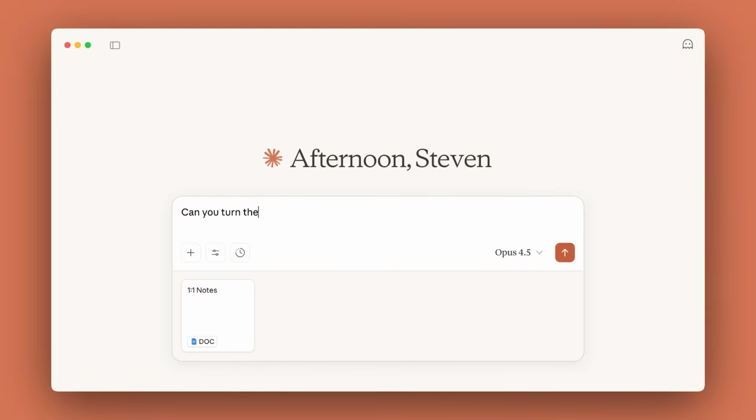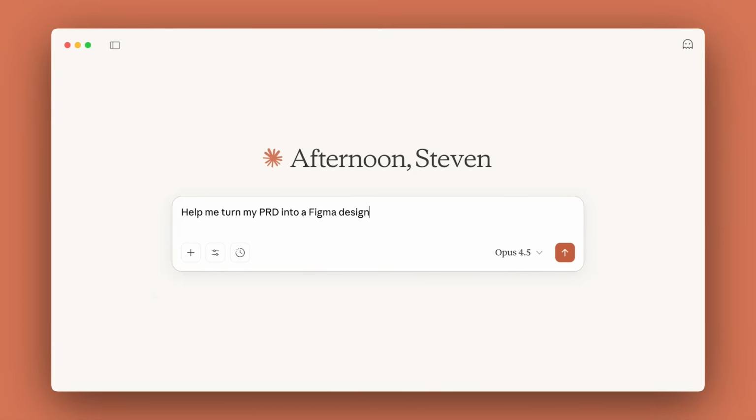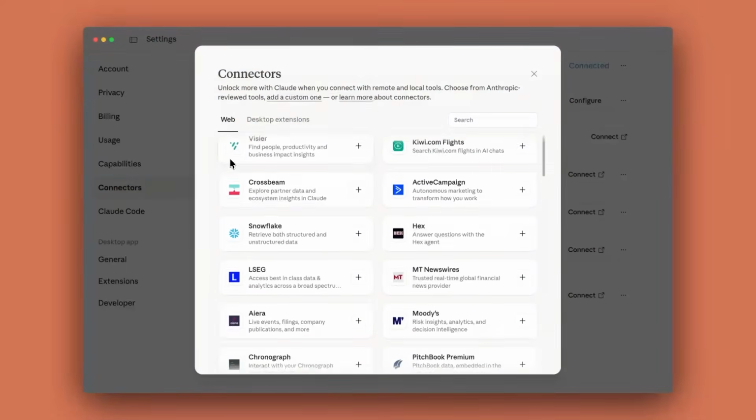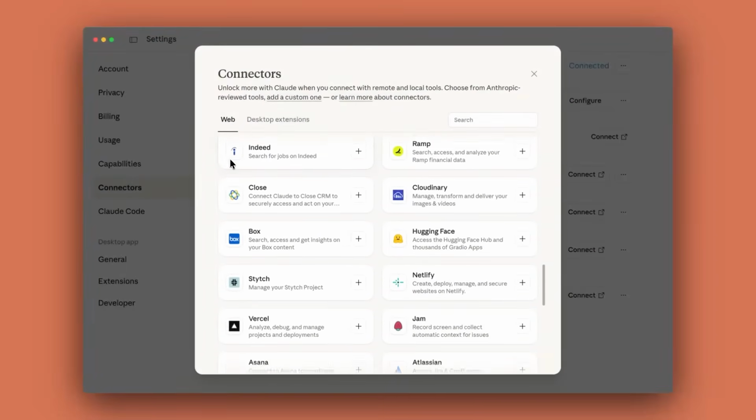The same approach works across your entire workflow. Meeting notes become project tasks. Project updates become executive summaries. Documentation becomes visual designs. Claude enhances your productivity by integrating seamlessly with your digital tools.